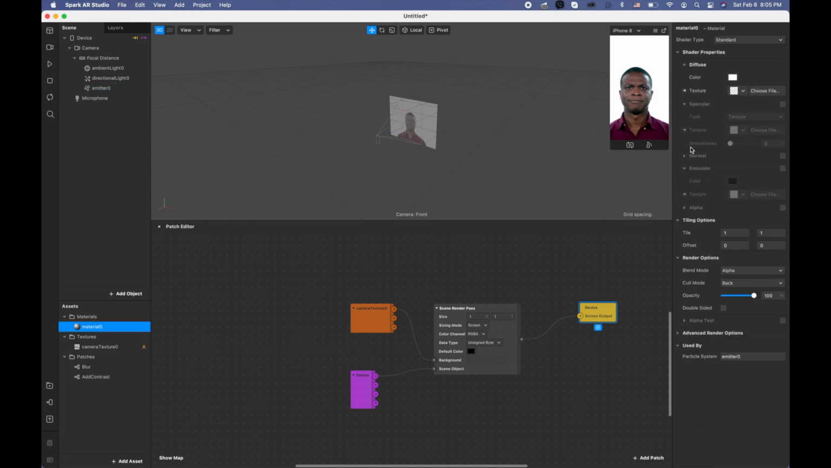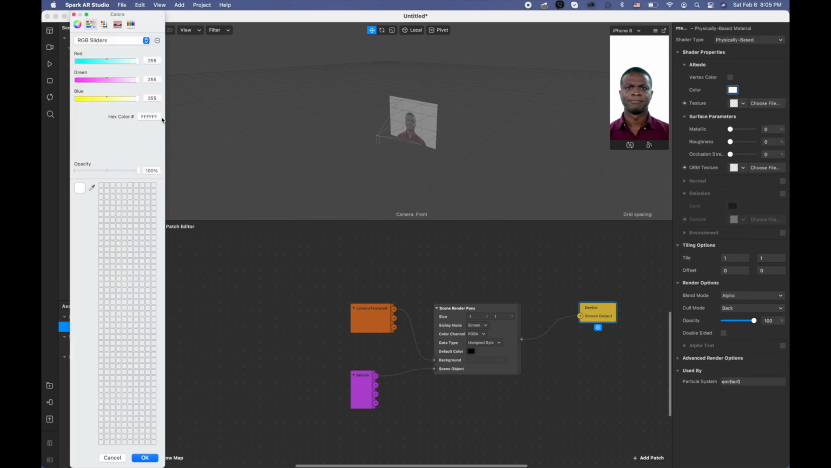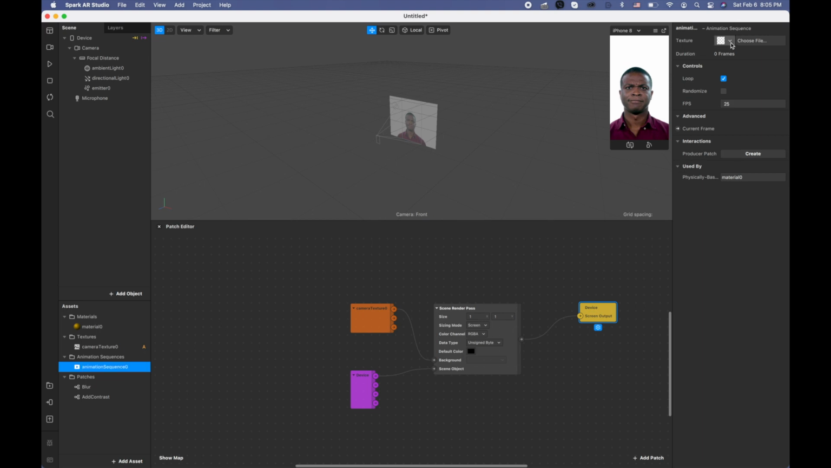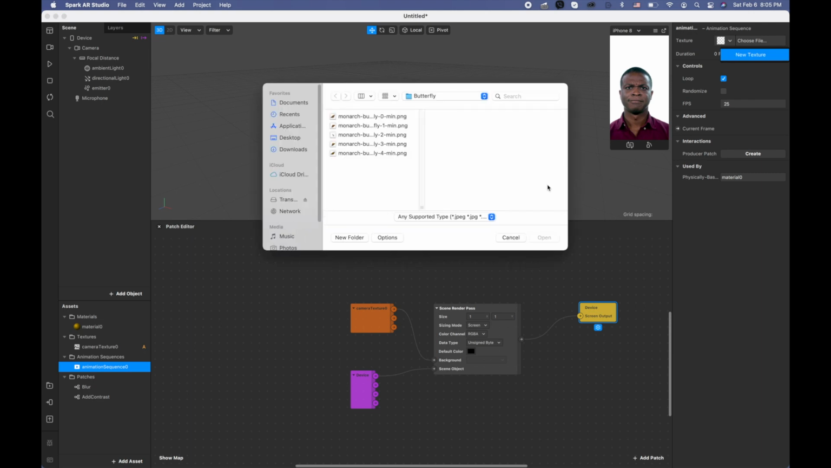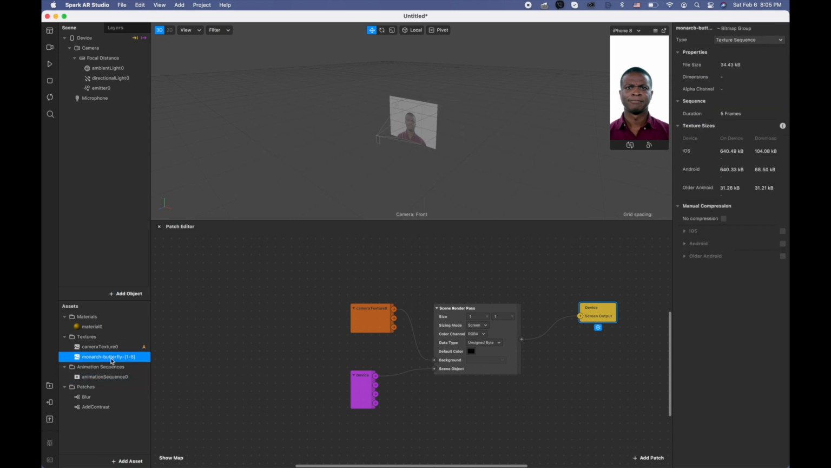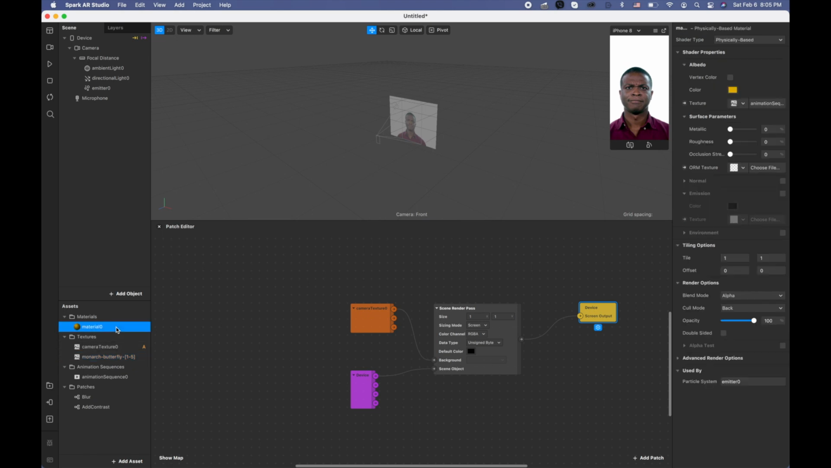Let's go to the material, and let's shade it to physically based. For the color, you can pick your own color, but I'm gonna give you the one I use, DDB400. Also for the texture, it's gonna be new animation sequence. And now I'm gonna pick new texture, and this is gonna be from the Gumroad of the author of this tutorial. It's gonna be an animation of butterflies, but you can use any other animation if you want. And then I'm gonna click on this one, no compression, and let me come back to the material.